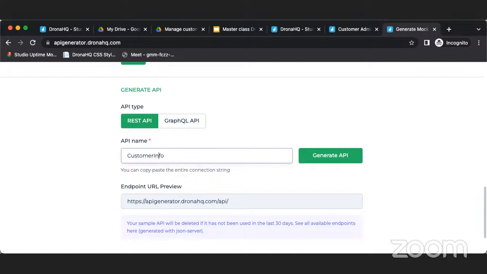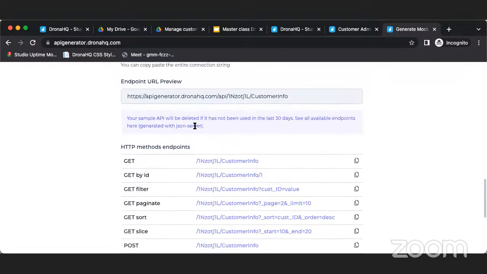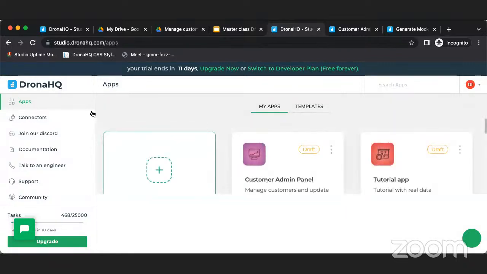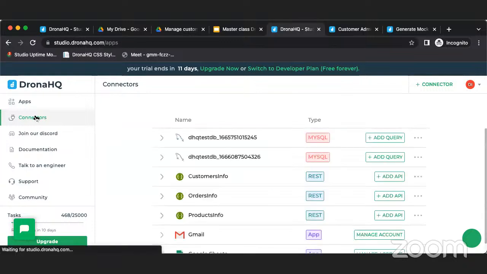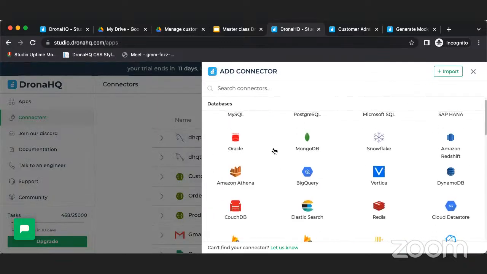Once you click on generate API, it will create a test API for you to test. So I'll just copy this, and we'll add it as a connector. From the studio home screen, I'll go to the connector section, where you can add the various connectors you have.